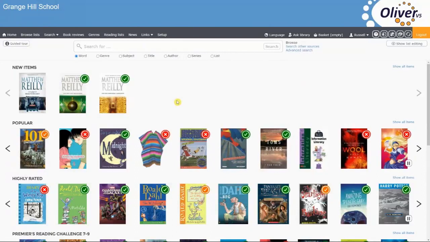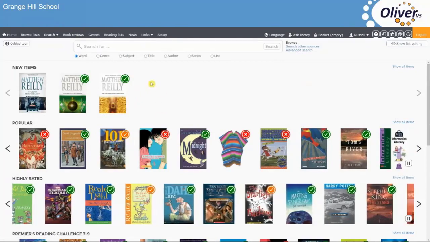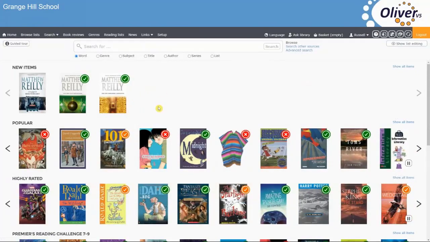you can now change the size of the images. There's different sizes available. When you set these sizes up on the browse list screen, all of the sliders, all the lists become the same size.